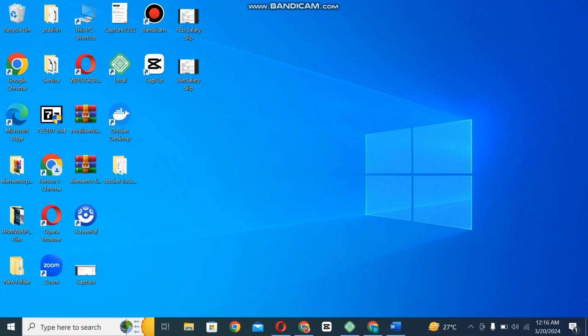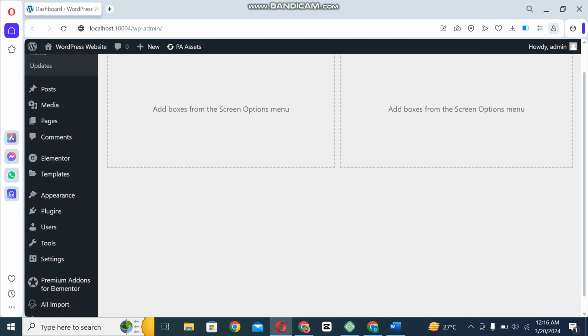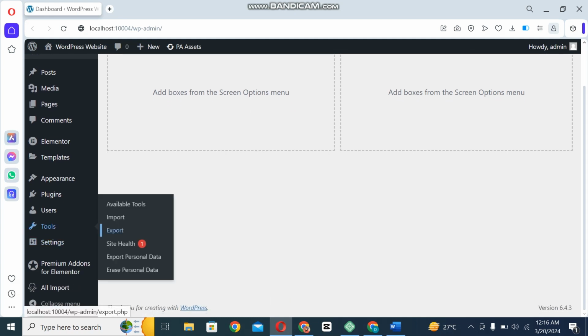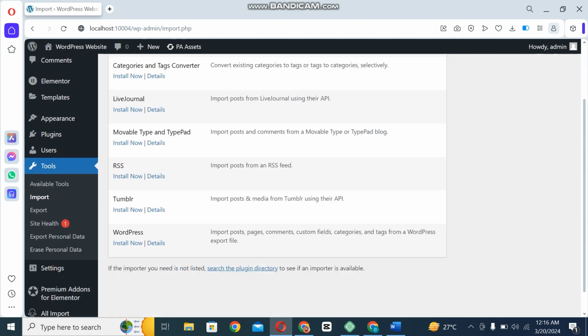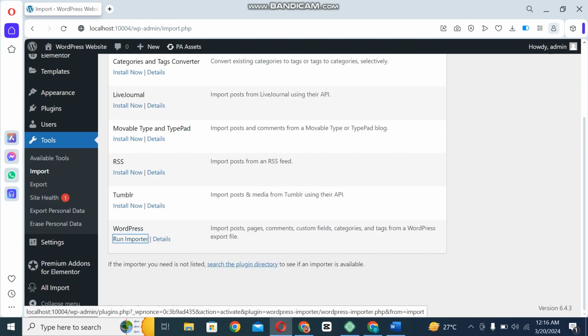So first you can open your WordPress website and then simply go to the Tools option, click, and there is an Import option. You can install the WordPress Importer plugin. This is built into WordPress, and simply run it.